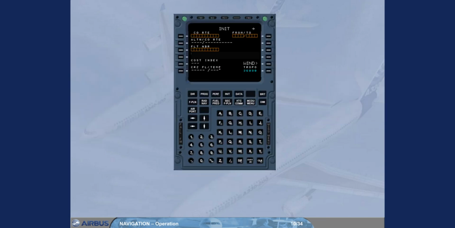You will have, first, to enter a company route number or a city pair ICAO codes for city of origin and destination in the Init A page of the MCDU. When the GPS is available, the position initialization is automatic. The GPS position will be used by the IRS without pilot intervention. You will have nevertheless to verify the alignment is correct.